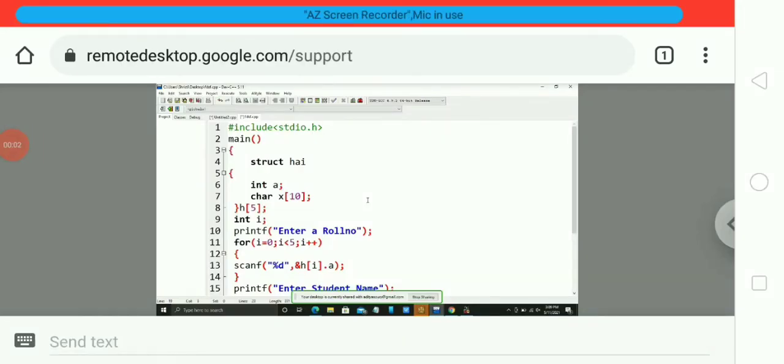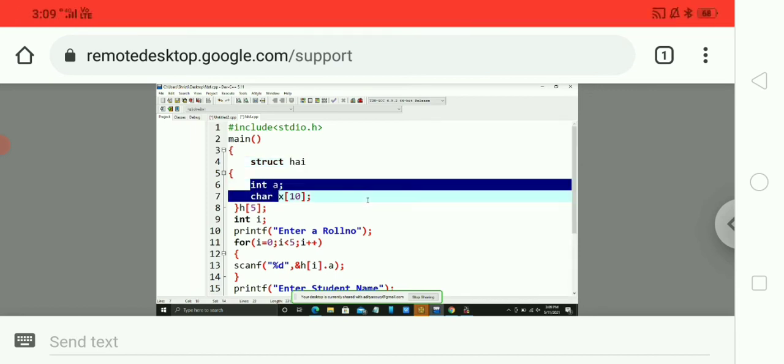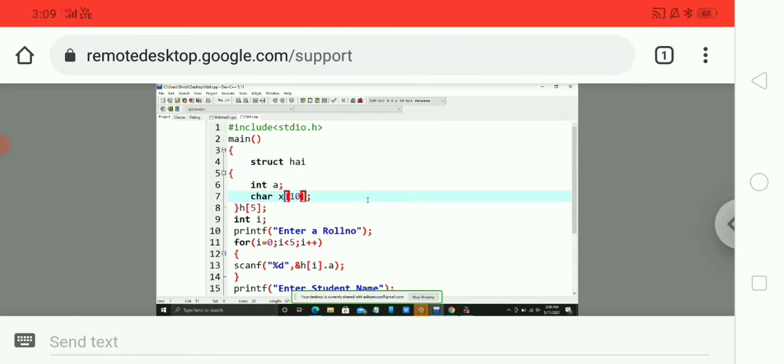Here we can see the example of structures using arrays. Here I created the structure, and hi is the data type, which we already know. In this structure I created two primitive data types, one is int and another one is char. For int I gave the variable a, and for char I gave the variable x. For the user defined data type hi, I created h.